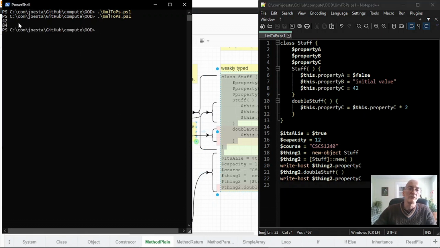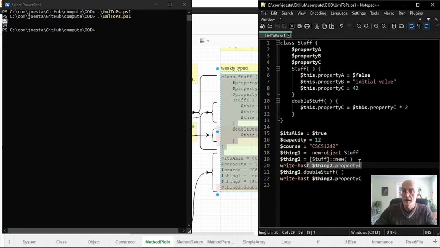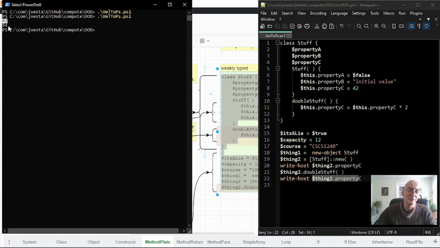And we see that sure enough, the first time we called it, we wrote out property C, that was right after the constructor had been run. And it was newed up with a value of 42. Then we called double stuff. So it came up here and said, oh, take the value of property C, whatever it was before this, which is a 42, multiply it by 2, and assign that to the new value of property C. Overwrite the 42 with 84. And so then when we came on and said, hey, write that out to the host, it displayed the 84.